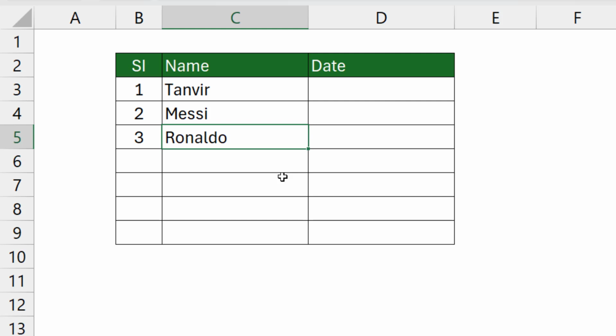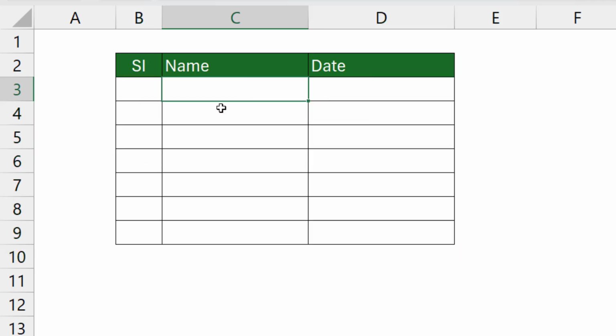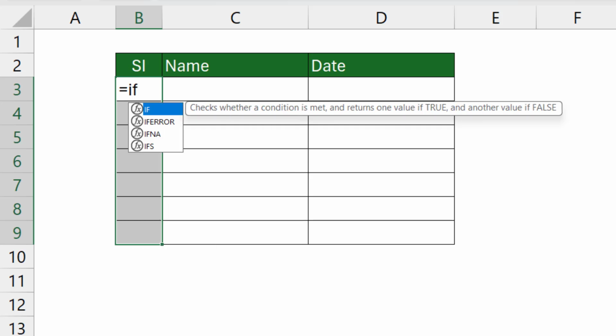When you type any value in the nearest cell, you want the serial number in the left cell to come automatically. For this purpose, delete all the data values. Now, where do you type it? I type it in this serial number cell and change the alignment. Now type the equal sign and type the IF function.